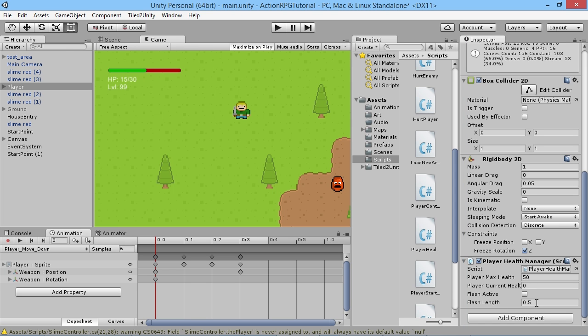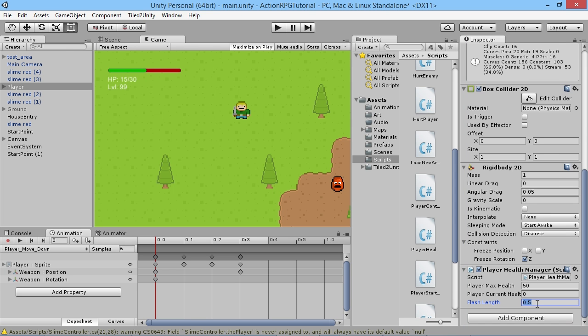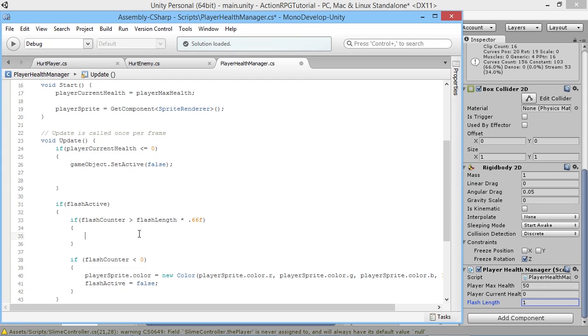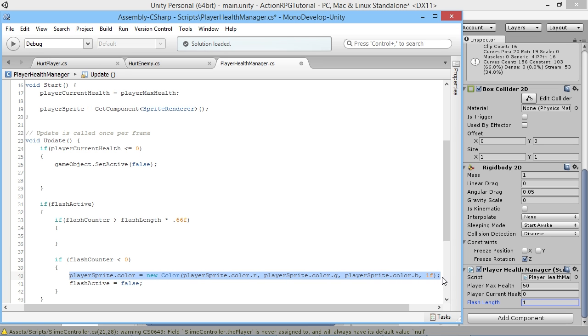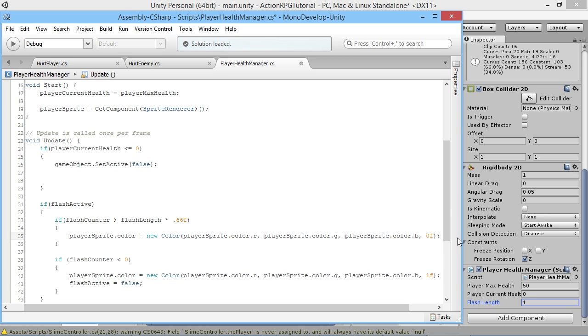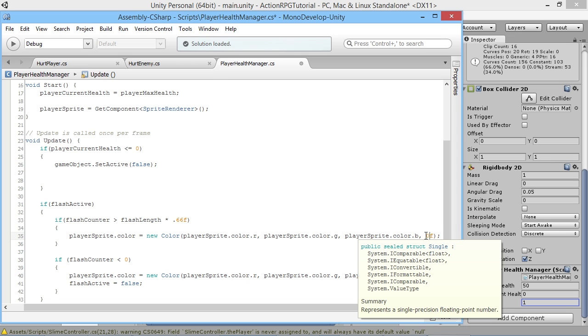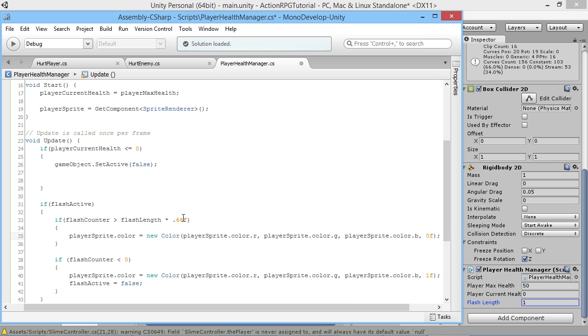Actually, let's just work with a whole number value, it would make it a little bit simpler. So we'll say our flash length is 1 second. So what we're saying is if our flash counter is above 0.66 of a second, then we should be currently invisible. So how do we make ourselves invisible? We'll take our playerSprite setting here. So we'll just copy all of this, paste it in here, and instead of 1f, we set it to be 0, so our player will go completely invisible. So this is what's handling our first phase.